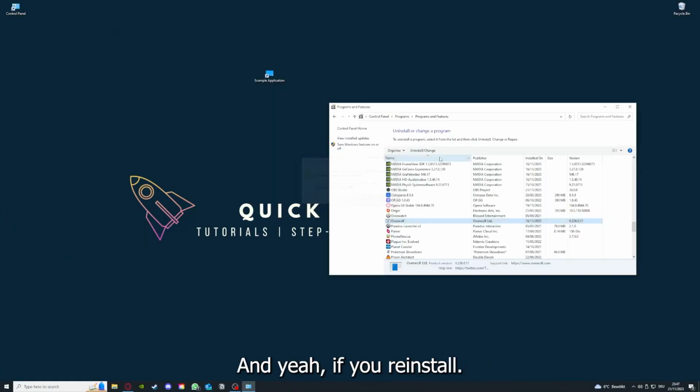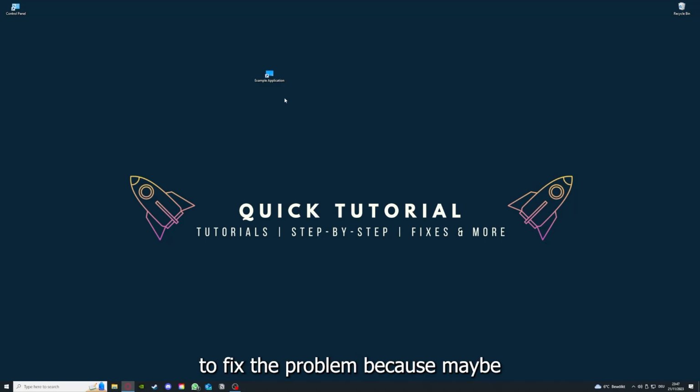If you reinstall the app, you have the best chance to fix the problem, because maybe when you saved something in the app, there was a small error in the back which created an issue in the code. So by reinstalling, you can make sure that that's not a problem.